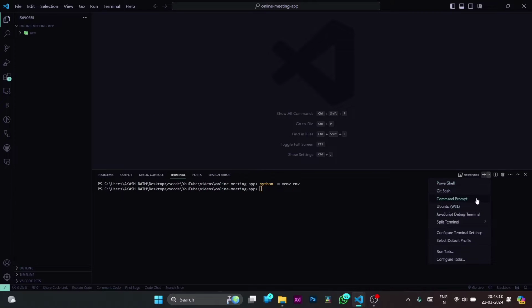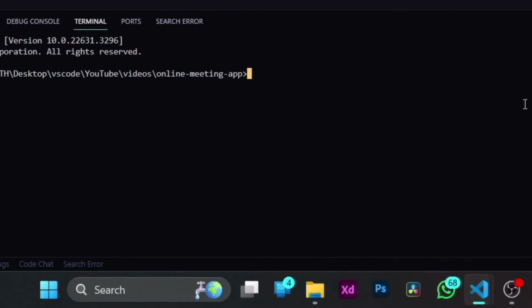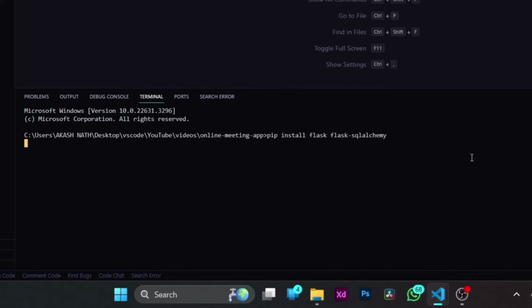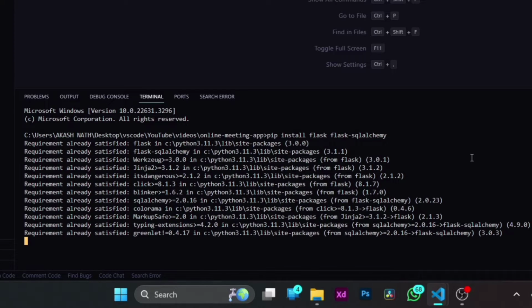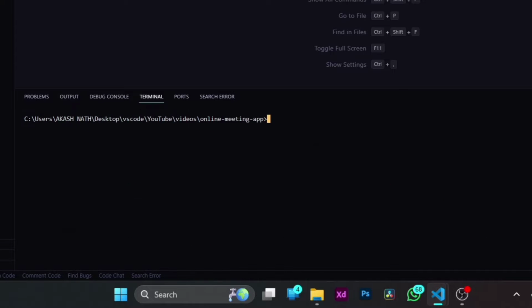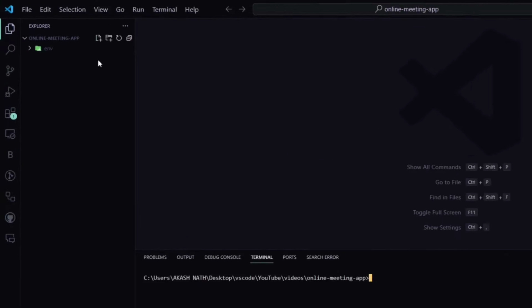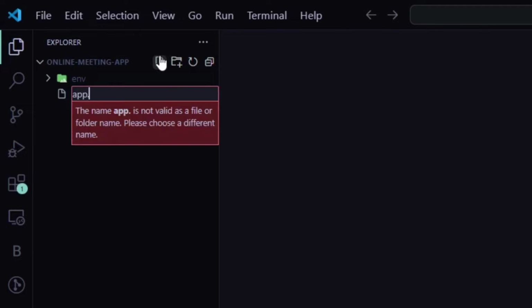So now we're gonna install a few Python packages. So pip install Flask. We need Flask SQLAlchemy. We need, for now I guess, just these two, and if something else is needed we're gonna install that later. So let's hit enter and install them. Alright, and now I'm gonna just close it, and let's create the main Python file, which will be the app.py file.